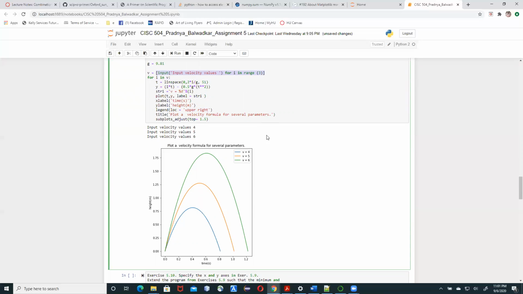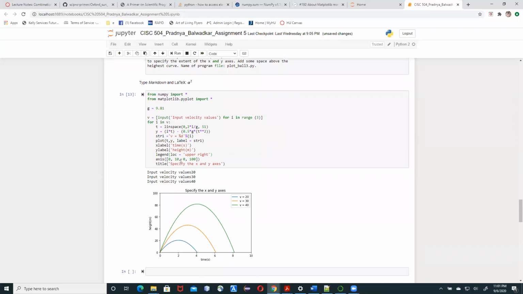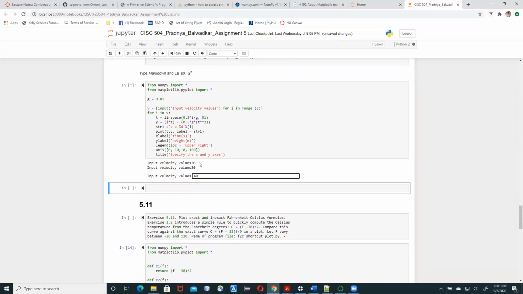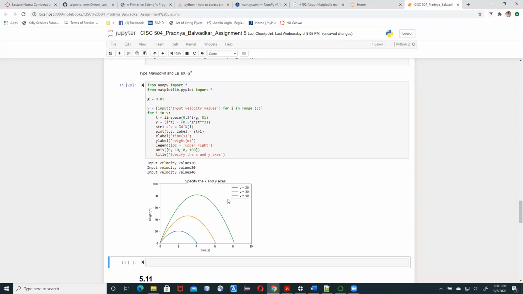In the next function, the addition is that we are adding the maximum limit of the x and y axis. So to plot this graph, we are giving values 20, 30, 40, and here is our graph. The only difference is we have defined the values of the x and y axis.